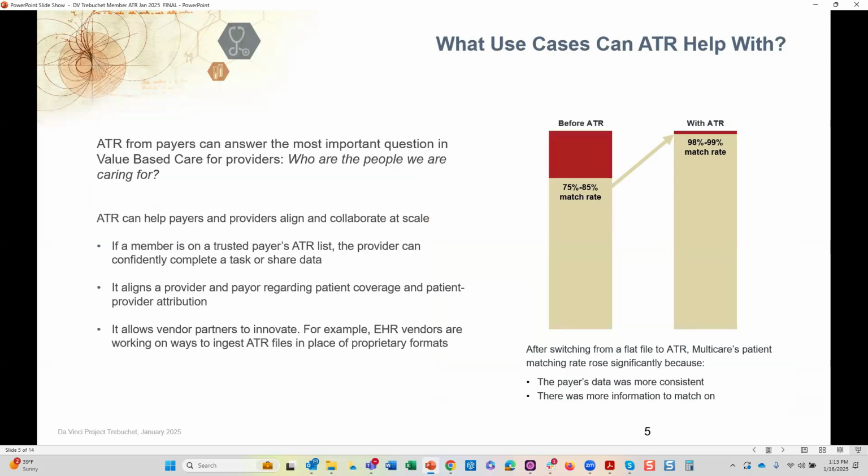So ATR answers the most important question when it comes to value-based care for providers, and honestly for payers too. And that question is, who are the people we are caring for? And I know sometimes we want to jump to the care management and fancy tools and risk adjustment and analytics and chronic disease cohort things, but you really need to start with who are the patients. And ATR can help us solve that problem.